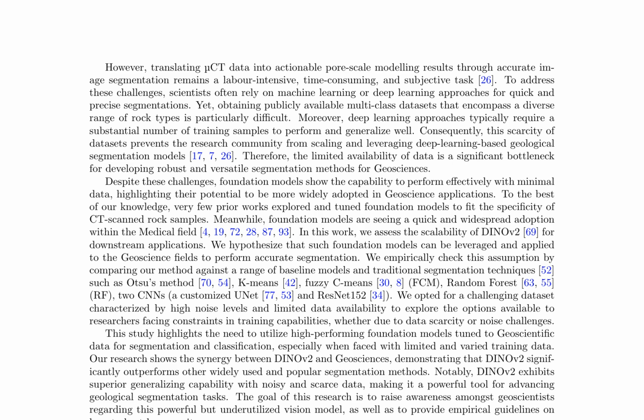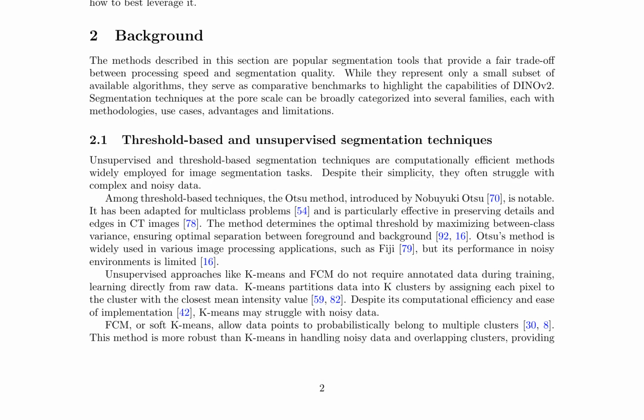The authors hypothesize that DINOv2 can be leveraged for accurate segmentation and classification, especially when faced with limited and noisy training data. To evaluate this, they compare DINOv2 with various baseline models and traditional segmentation techniques, including Otsu's method, K-means, fuzzy C-means, random forest, and CNNs. The study highlights the need to utilize high-performing foundation models tuned to geoscientific data for segmentation and classification. DINOv2 significantly outperforms other popular segmentation methods, exhibiting superior generalizing capability with noisy and scarce data.